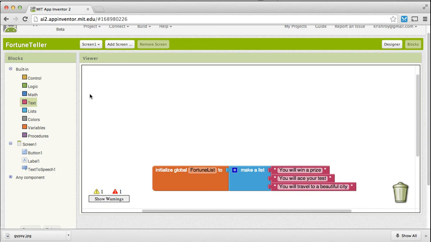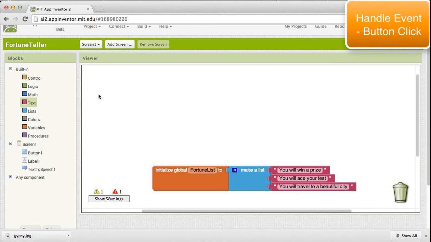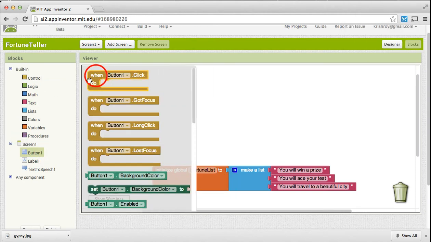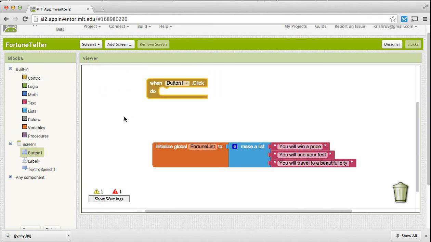So in order for us to be able to control that event of button click, we will have to go to screen one, button, and then drag when button1.click event. So whatever blocks we place within this button1.click event, they will be executed whenever we touch the fortune teller picture on our screen.